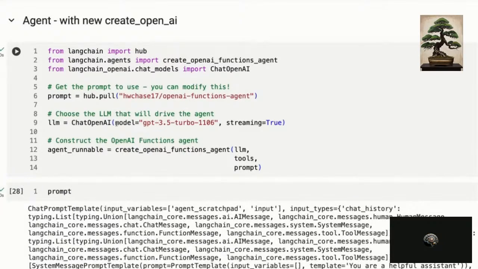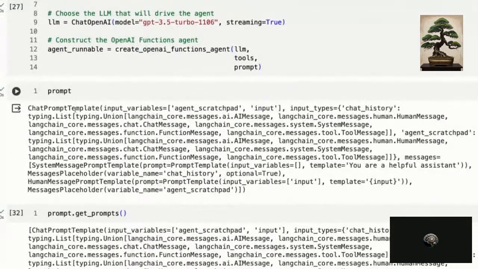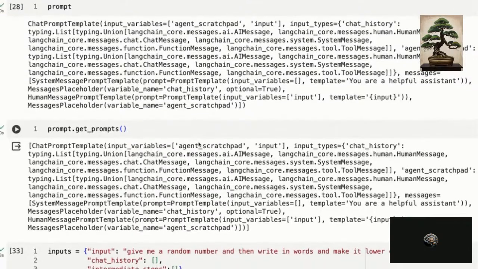We set up our LLM. And then we've got this create OpenAI functions agent, which is going to be an agent runnable in here. So I passed in the LLM, the tools, and the prompt that we're getting back here. If we actually look at the prompt, it looks quite complicated because it's got a bunch of different parts going on in there. And we can look at the prompt two ways. We can just look at it like this. We can actually get prompts and stuff like that.